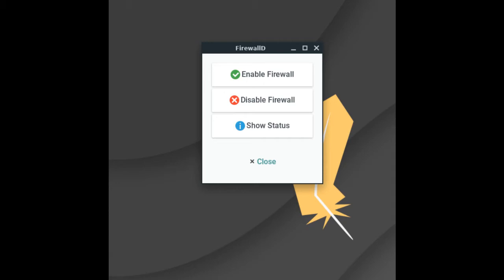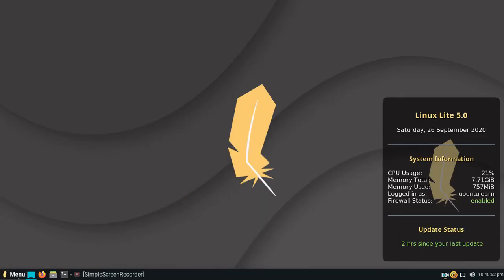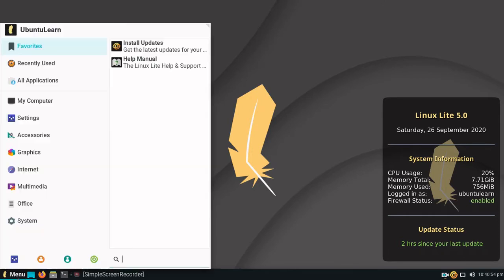After right-clicking at the menu bar, you can search for firewall, and then you can turn it off or turn it on from the GUI button. Unlike other Linux distributions, we really don't have to use any terminal shell commands like UFW or something else.